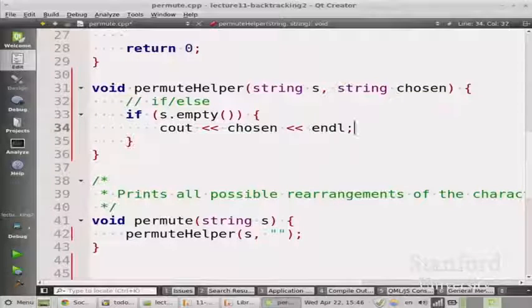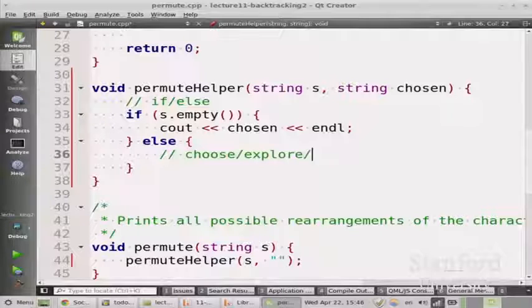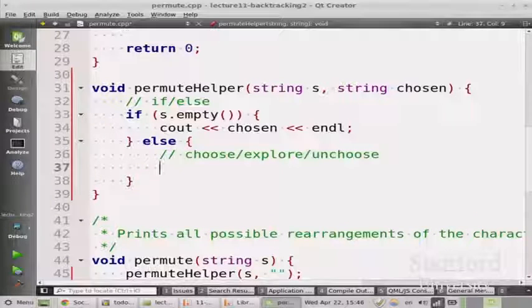So what should we do if the string S is empty? I should print the things that I have chosen up to this point. Yes. So cout chosen endl. OK, good. Otherwise, there's at least one character of S that we need to, now we need to do the whole choose, explore, unchoose. Right?